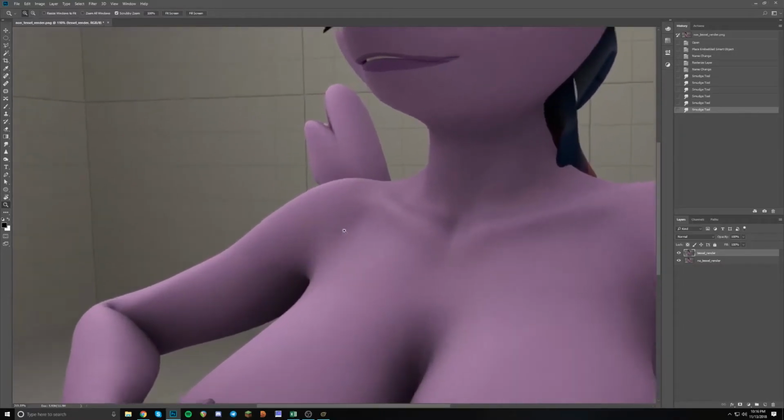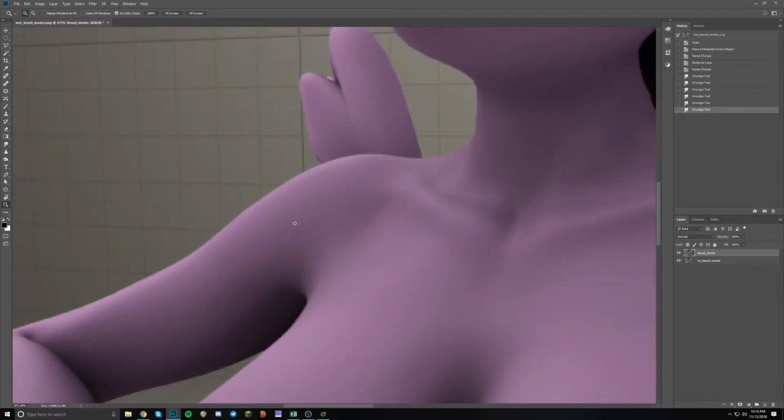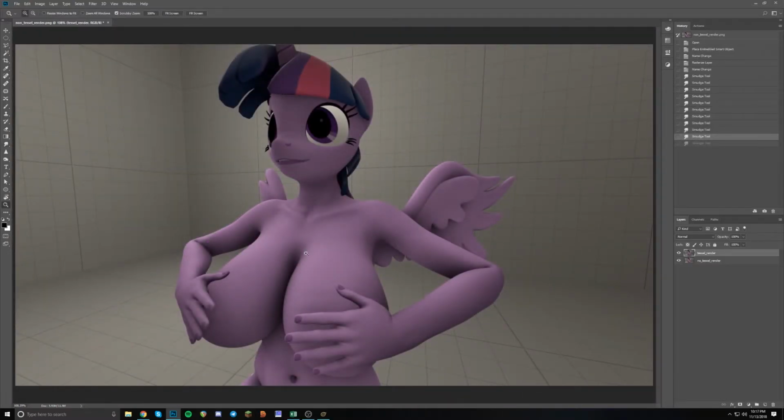Let's just go ahead and fix this other area right here. As you can see, if we zoom in, it's very subtle, but it's still there. So let's go ahead and go back to our smudge tool, and just smudge out that area very gently. And now it's gone.